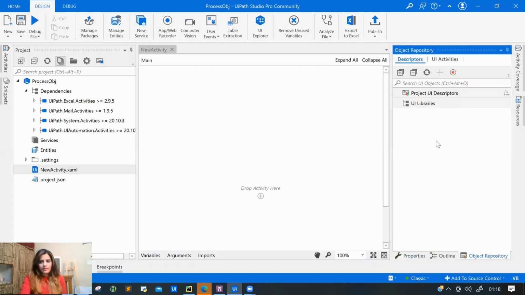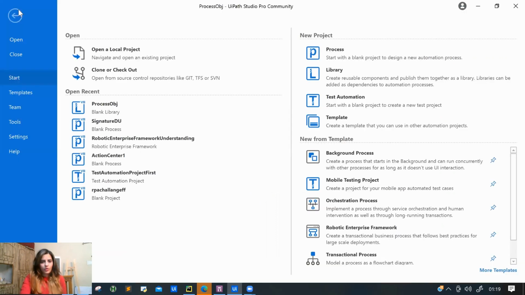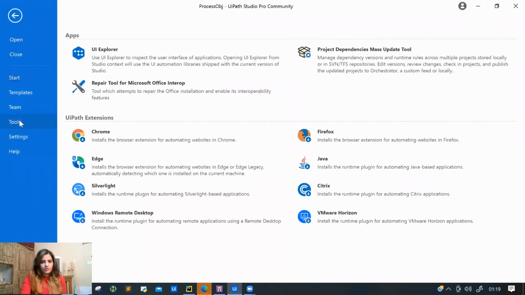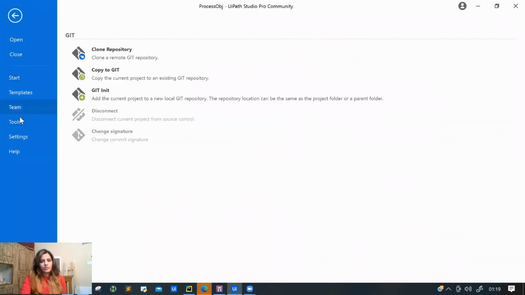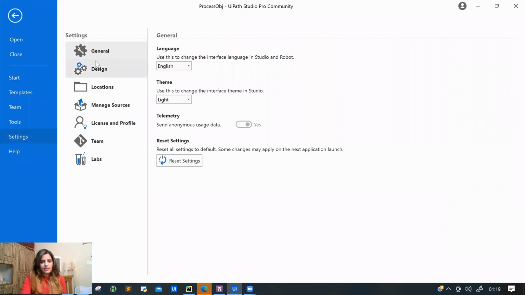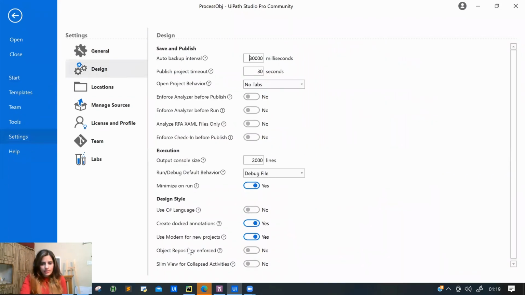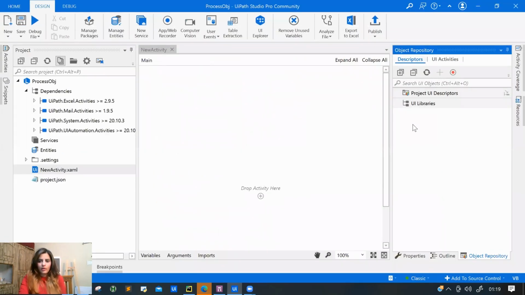For me, it's enabled. For those for whom it is not enabled, what you have to do is go home, go to settings, and then design. So here is a modern new project or something like that. You need to just check that: object repository and enforcement. If it is there, well and good, and if it is not there, you can go ahead and change the settings over here and it will automatically work.